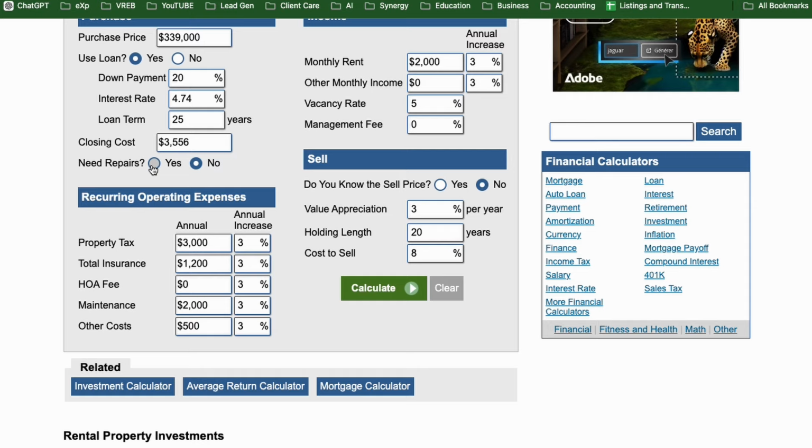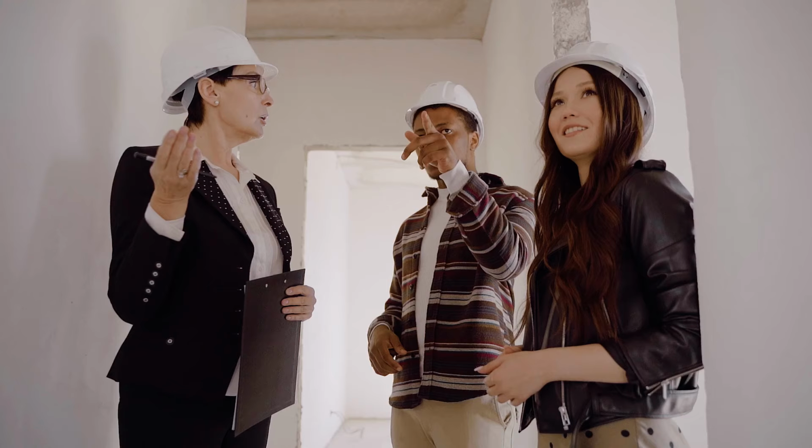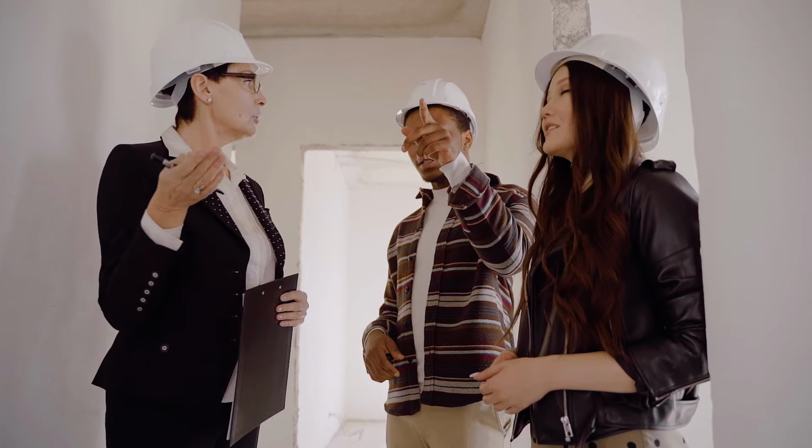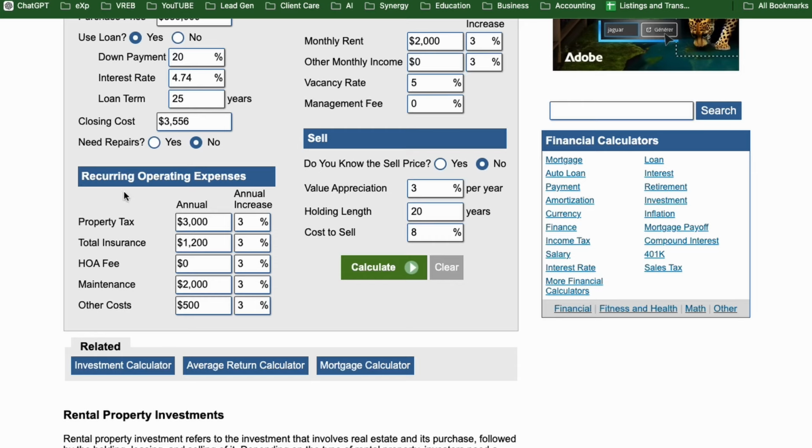Does the home need repairs? I haven't seen the home yet. I'm just doing a calculation. I'm gonna leave that at no for now, but you always wanna have a contingency for repairs to a home. And of course, when you look at it and you have an inspection done, you're gonna find some stuff. But that's something you can calculate after. Right now, we're just doing a quick and dirty to find out if the property is profitable and even worth going to look at. Now we scroll down here, we're gonna find recurring operating expenses.